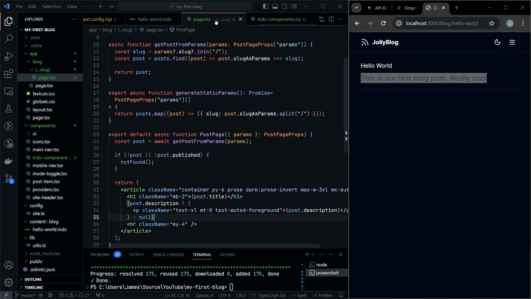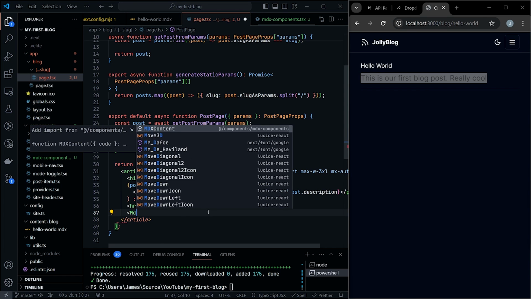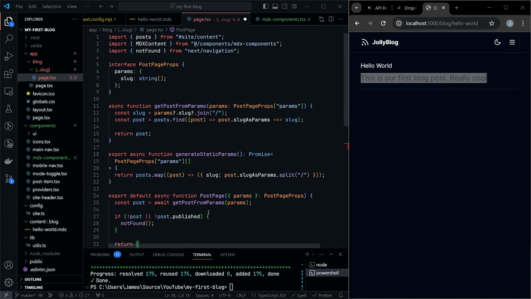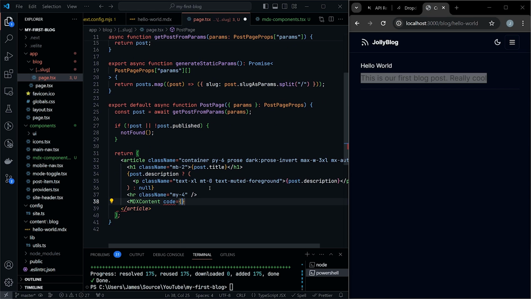Now, if we go back to our page.tsx that we had our blog contents underneath this slug, what we can do underneath the h1 here is call that component, which was MDXContent from @/components/mdx-components. And then we'll give it code, and that's going to equal post.body. We'll make that self-closing, like so. And there you go. You see it pulls through the content from our blog post there.